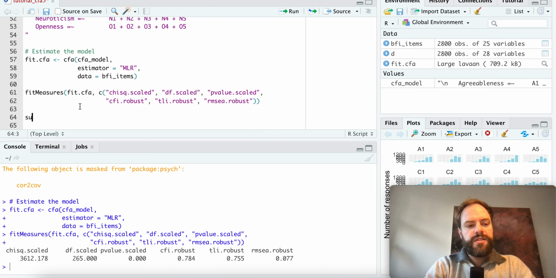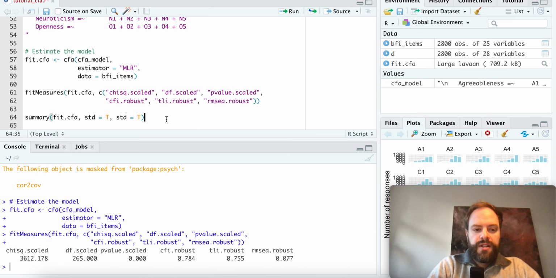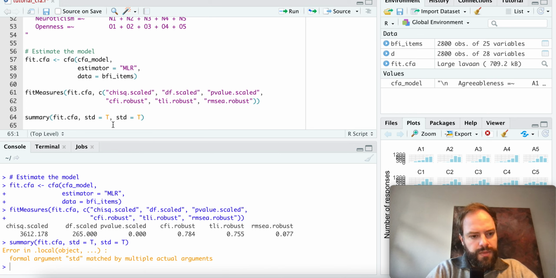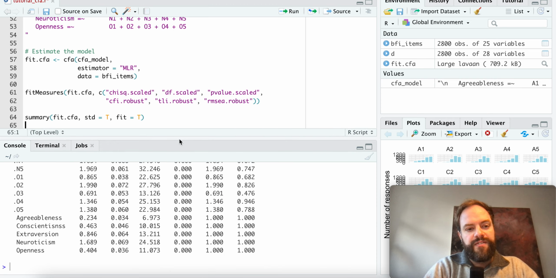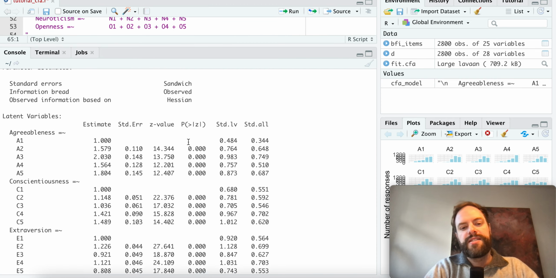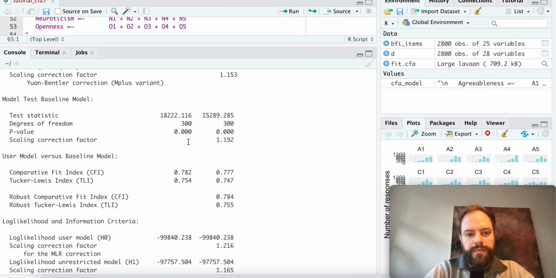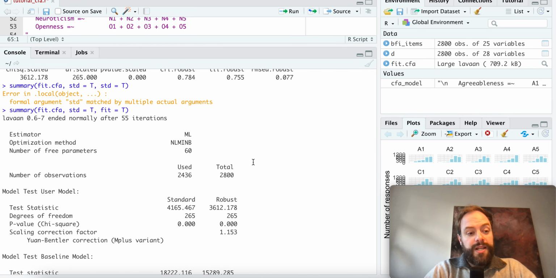Now, let's nonetheless look at the entire model, and we can do this by using the summary function. And the first argument, again, is, of course, our fitted model. But we can add two things. The first one is we also want to see standardized coefficients. And the second one, let's also add the fit indices that we actually extracted individually here to the output. Now, if we run this summary, it's the same function, so it should be fit, not std. Now, if we run this, we get a very, very large output that contains a lot of information about our model. So let's have a look at it.